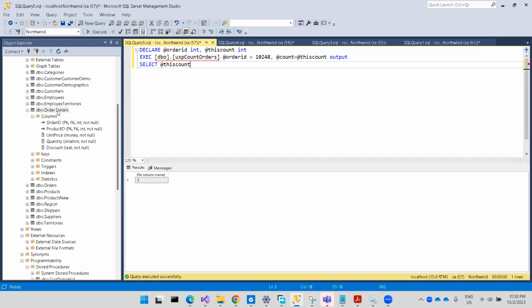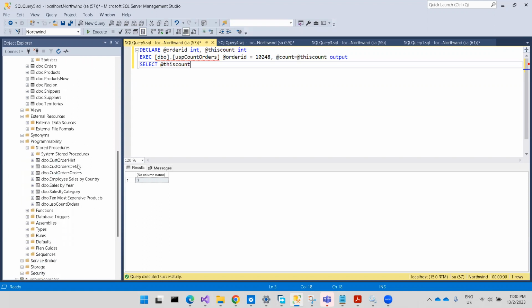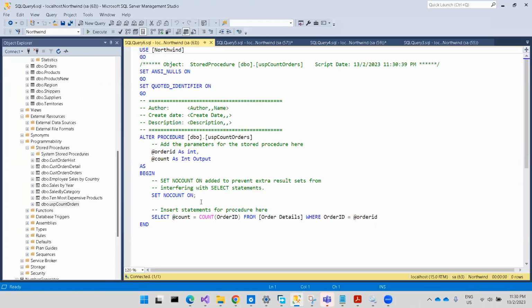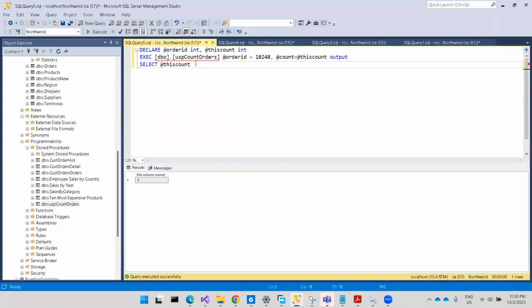Stop, what you did is called the USC cow order. You can see that the stored procedure is just taking two parameters. One is the order ID, another one is the cow. So I will execute this, the cow order.